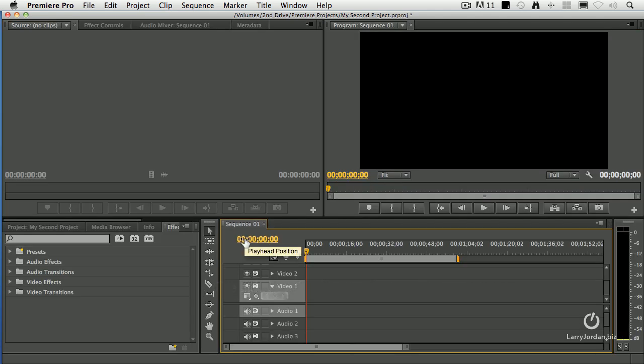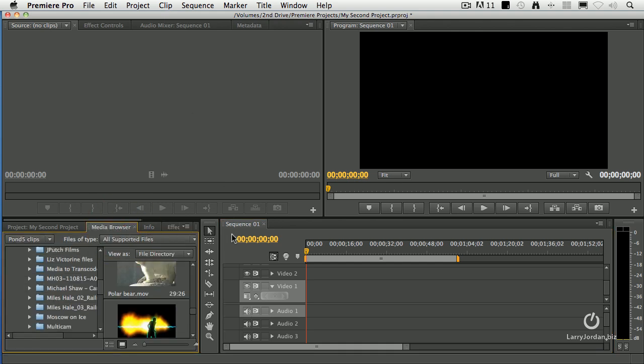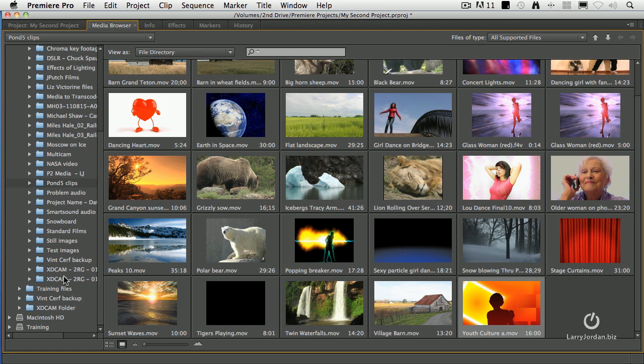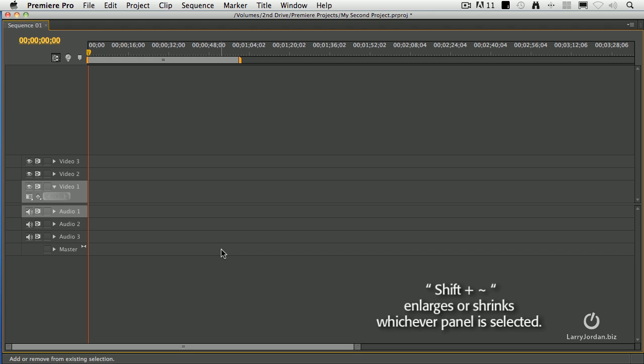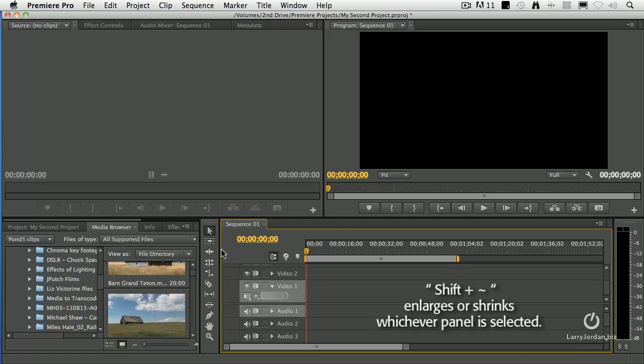Now, there's 2 choices here. One, if your cursor is in it, let's do Media Browser, but it's not selected. Notice the Media Browser doesn't have a gold box, but my cursor is in it. When you press tilde, it blows whichever window your cursor is in full screen, and then tilde again takes it back. If it is selected, Shift tilde takes whichever the selected window is and blows it up full screen.